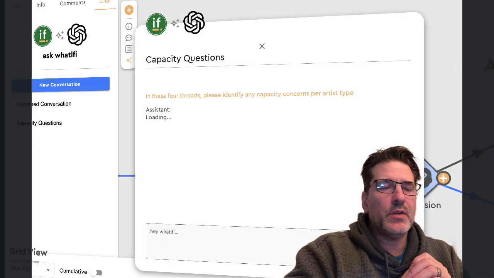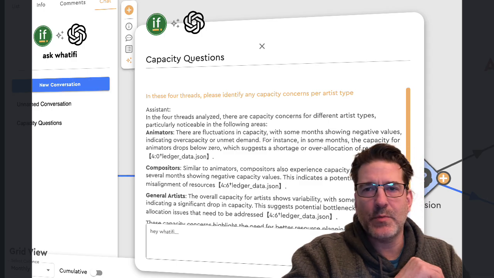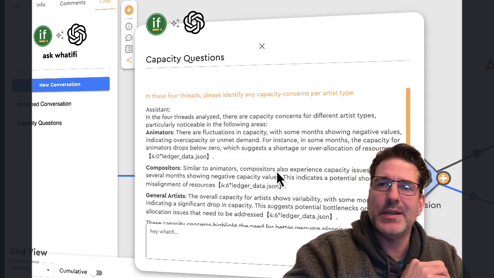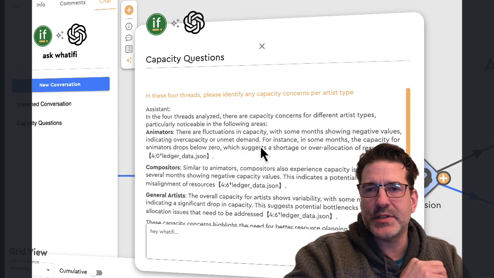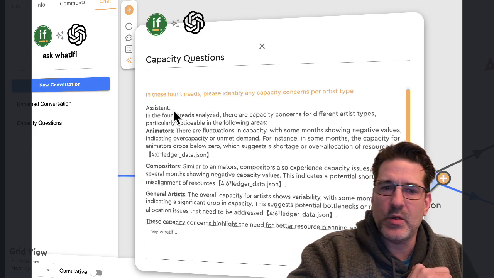I am the founder of Whatifi, and in today's video I'm going to talk about large language models, how we're using them to parse complex financial what-if scenarios, and some of the limitations of large language models and how we're getting over that.